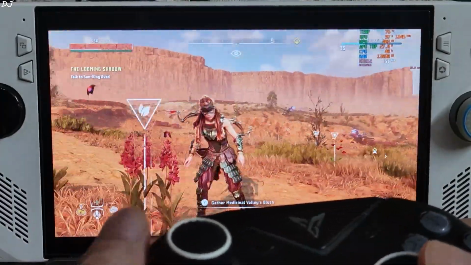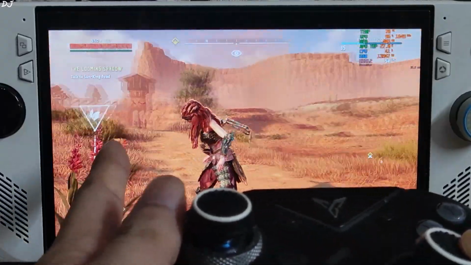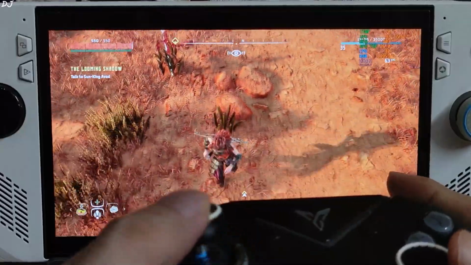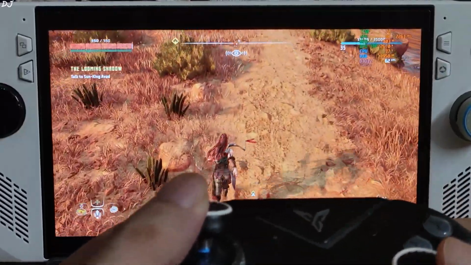FPS increased to around 53. What's going on here? UI element, it's flickering. And just observe Aloy's shadow, it's going to flicker when I sprint. See?